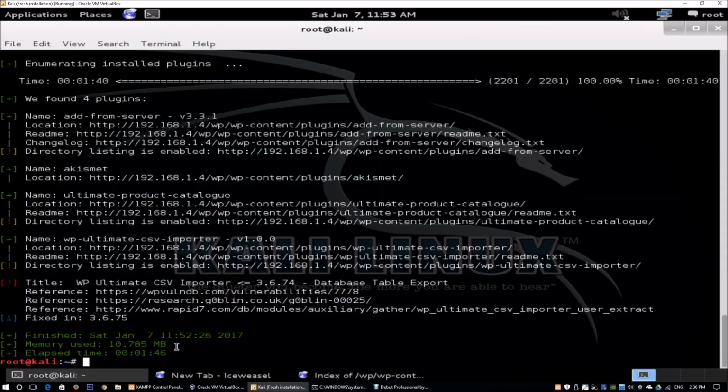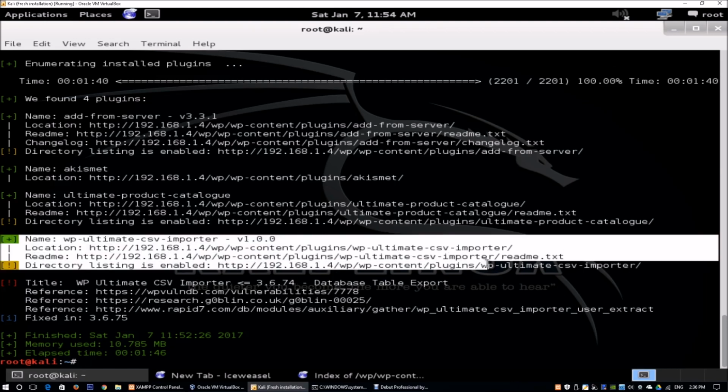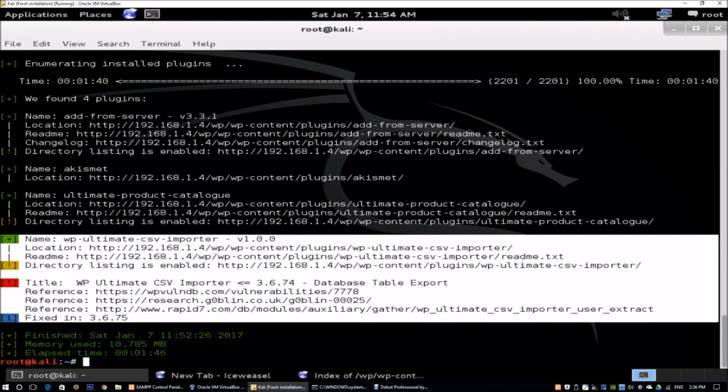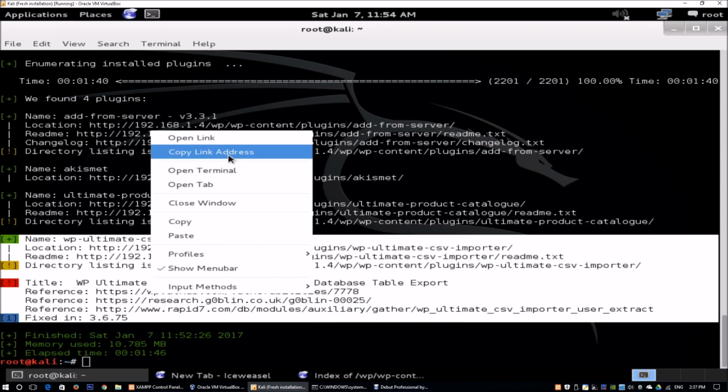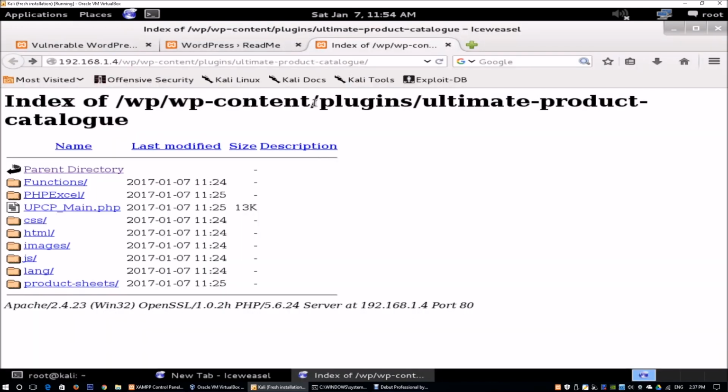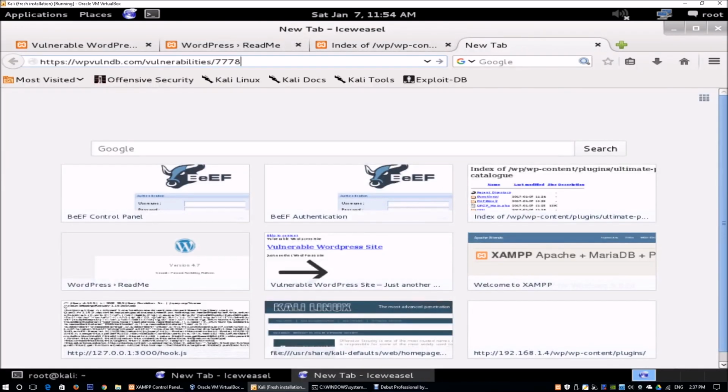So moving back to the command shell, over here, of course, we have the WP Ultimate CSV Importer. Again, directory listing is enabled. And lastly, we have a red highlight. A red exclamation mark means it's the highest severity. Over here, we can see that it is a database table export. So there is a reference of exactly what kind of vulnerability this particular plugin will have on your WordPress site. So we can just enter into the vulnerabilities list.